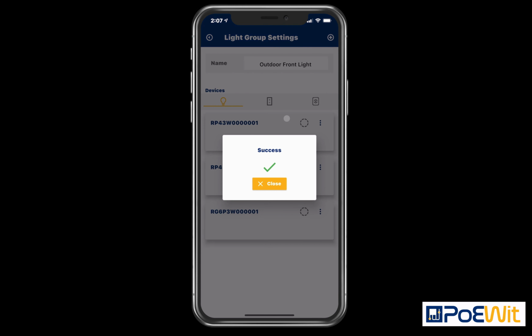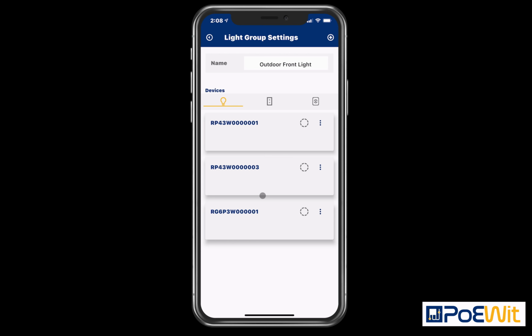Now we have added all 3 lights into the group. So we can hit close. You will see them displayed in the group. 2 of these lights are endpoint lights, so they don't have a pass-through. The last one is the PT model, and that one does have a pass-through. So I will show you the difference in the setup screen when we go to edit them. Also, you will notice they are automatically labeled with their part numbers. That way you can identify each one.